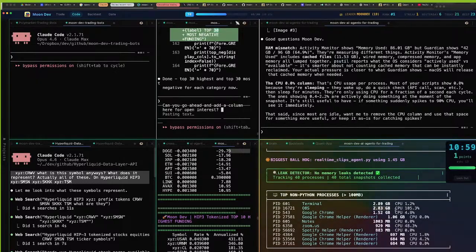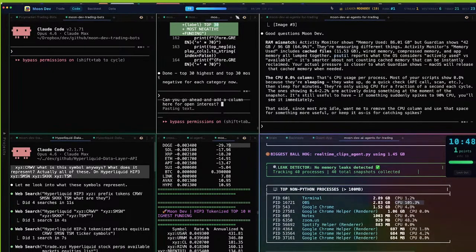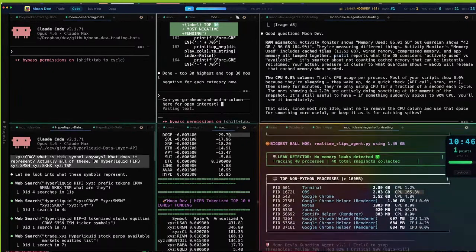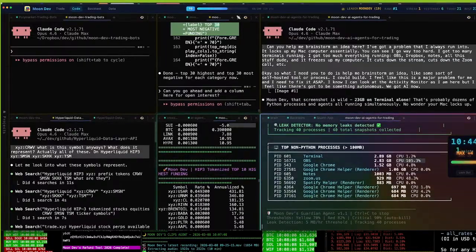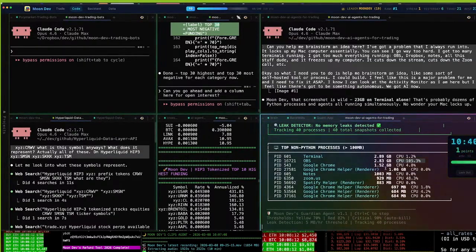Okay, so terminal CPU 105% OBS. Stressed. OBS is stressed right now, dude. So I can't really do anything about OBS because I could kill her. Google Chrome, Notes, 1 gigabyte. Zoom, pretty light. Nice, Zoom. Spotify, I could close Spotify.